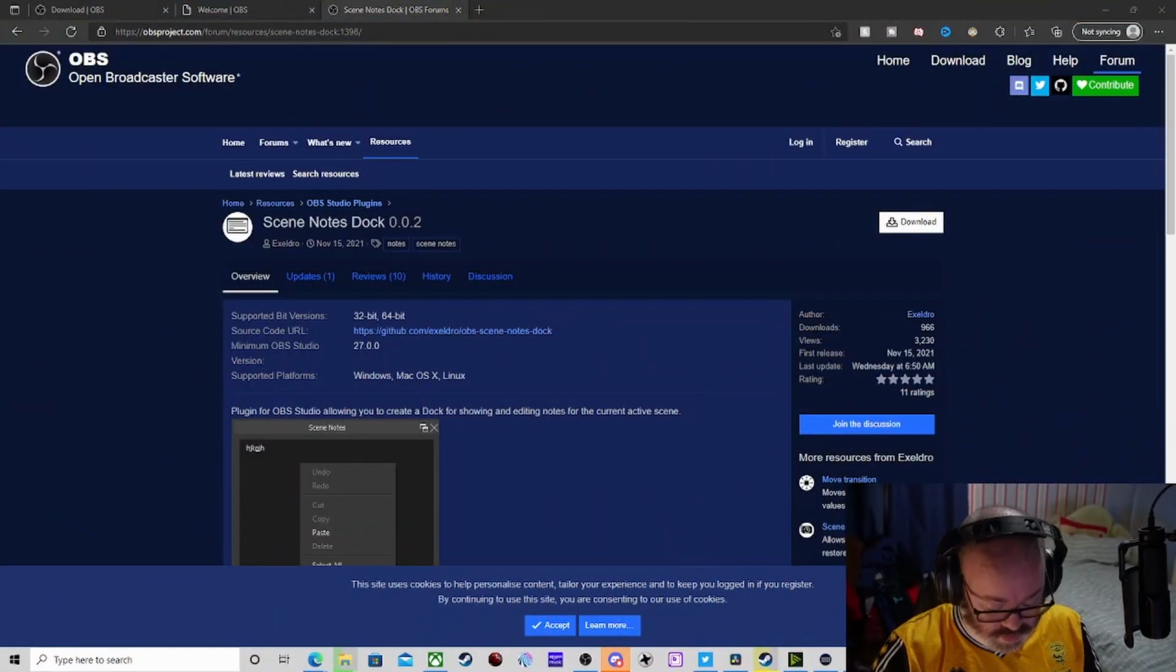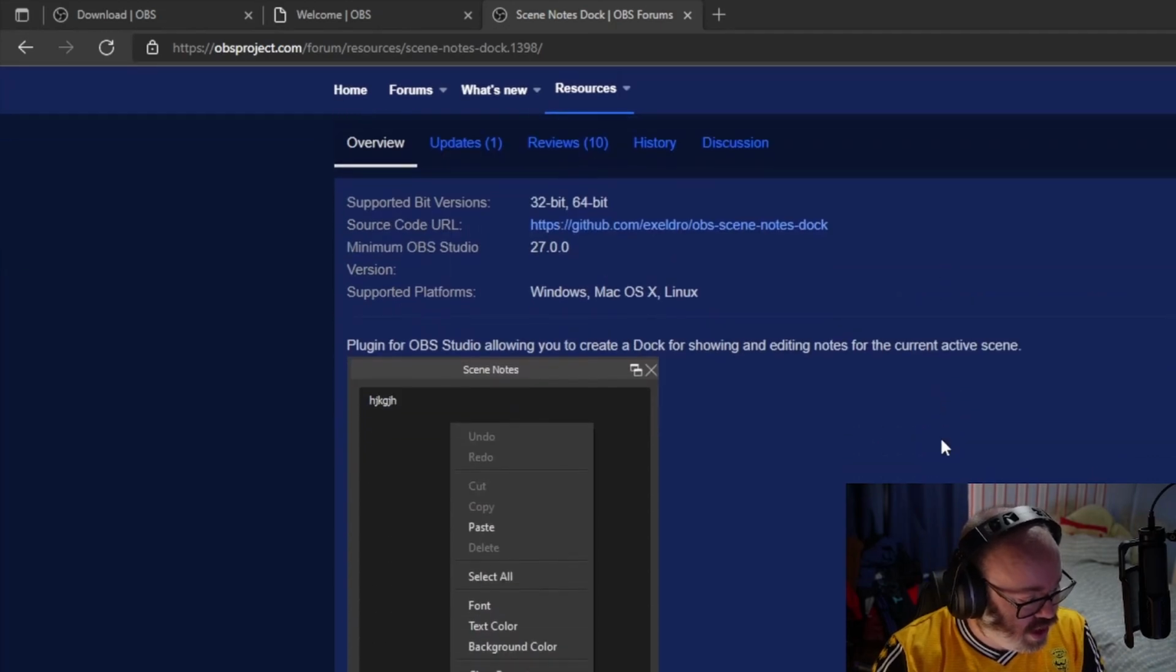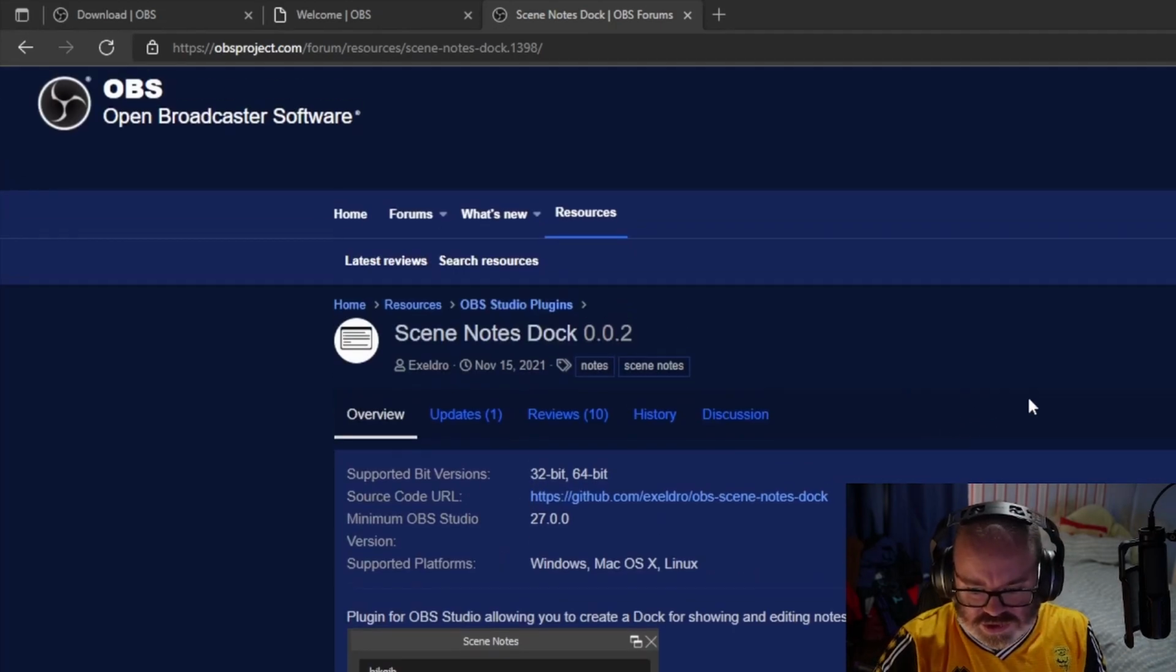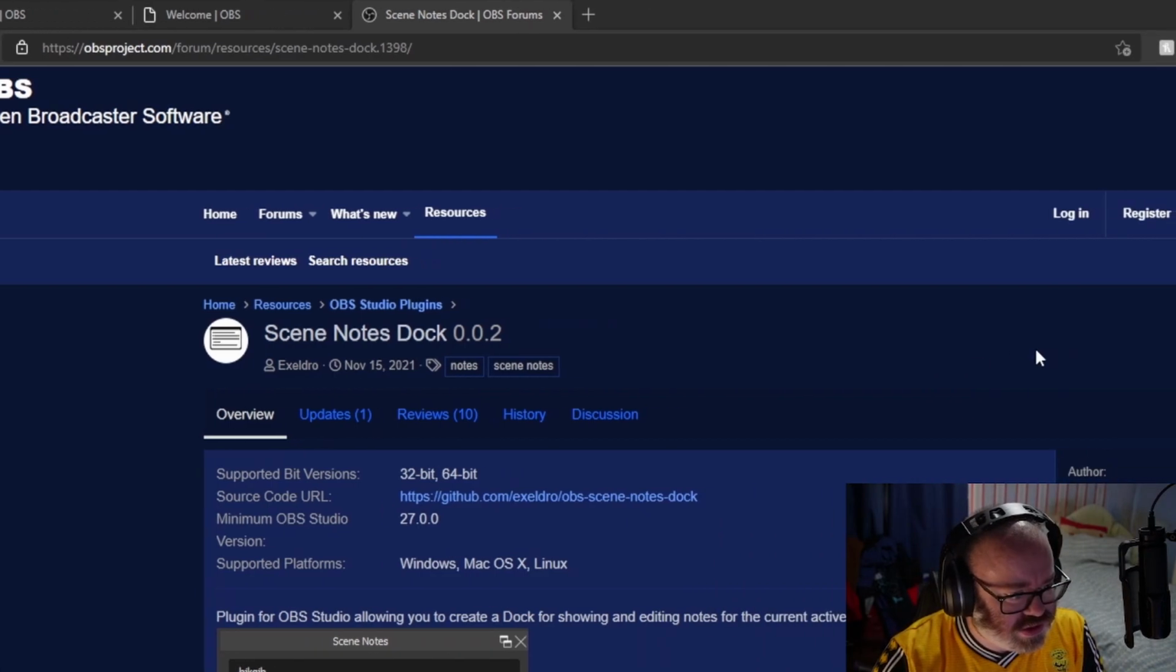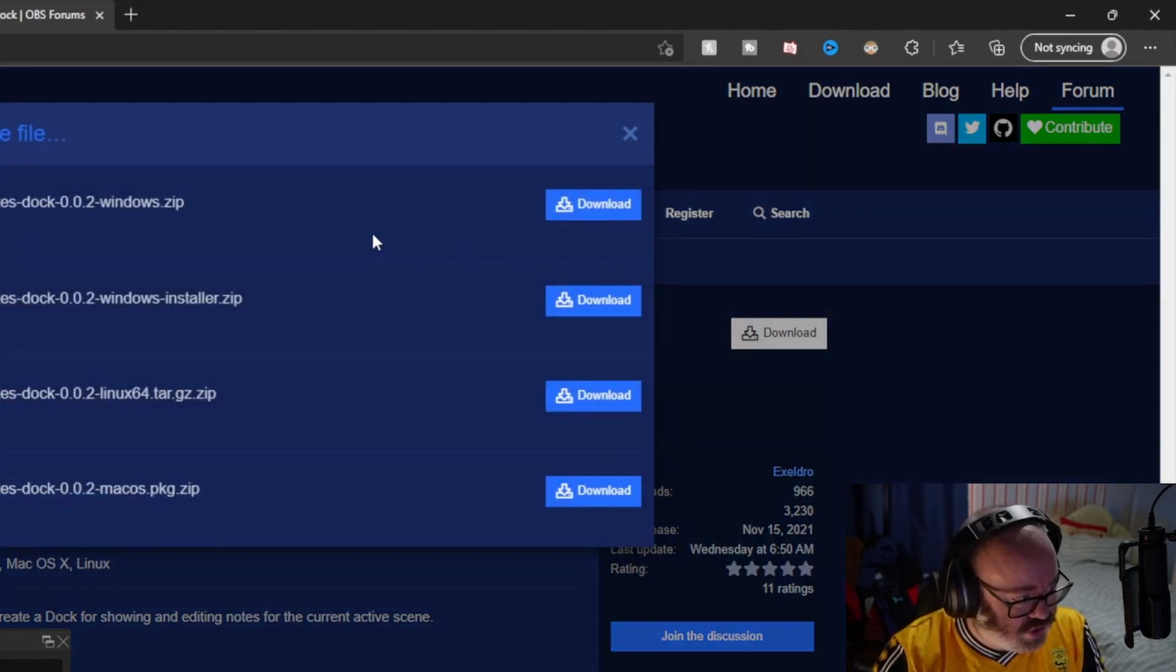Anyway, today we're going to be looking at a plugin by the one and only Exeldro called the Scene Notes dock. So let's just get into it. Here we go. We have it all already here. Scene Note Docs. It's on 0.02 now. There was an update on it, but this is going to be so handy for all kinds of creators and streamers and podcasters.